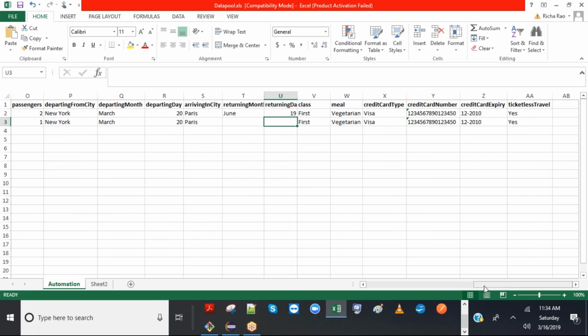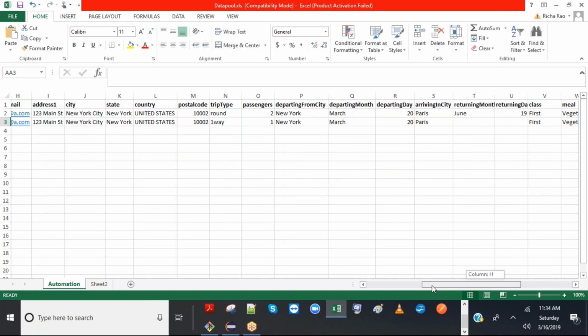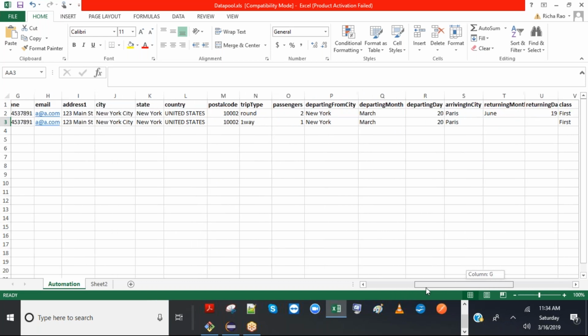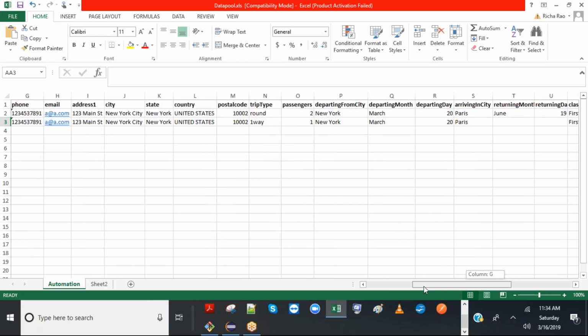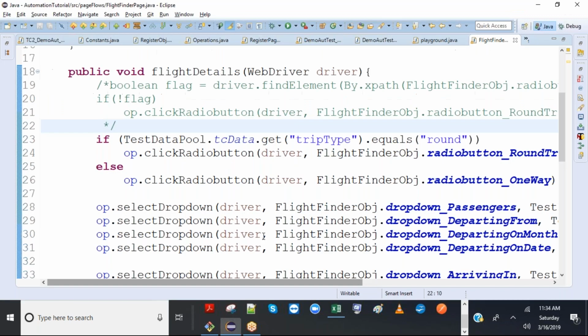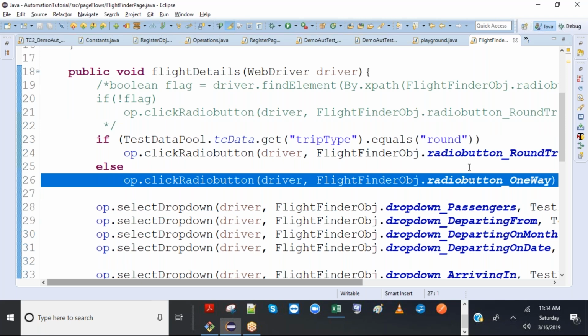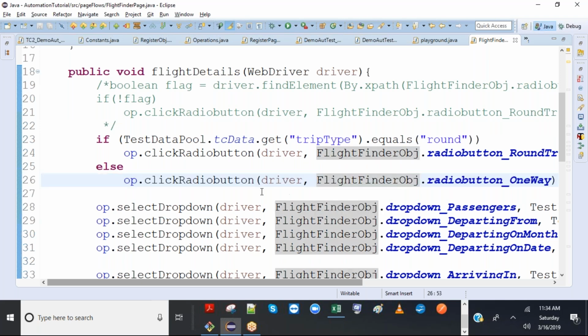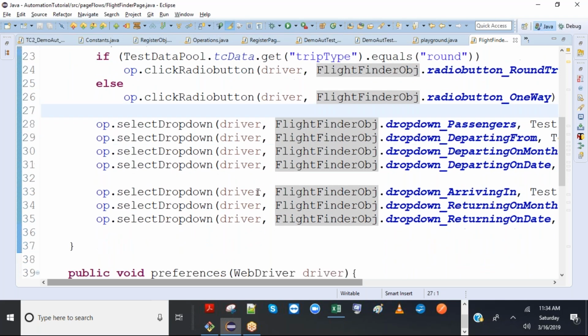No. So let's also consider ticketless travel. We'll remove it. Okay, this already has an if condition in the page level flow. If ticketless travel is yes, then only check the checkbox. Otherwise, don't check the checkbox. So that doesn't affect the functionality, so we'll just leave it. That looks perfect, right? If it is one way, it will come and select this radio button for one way. So we are good. All we need to do is just fill the details in the test case.